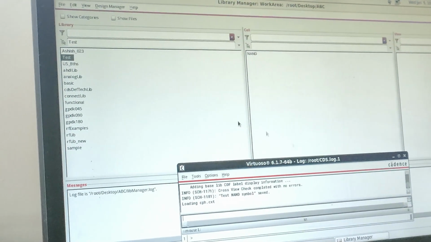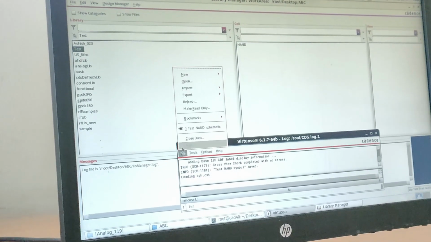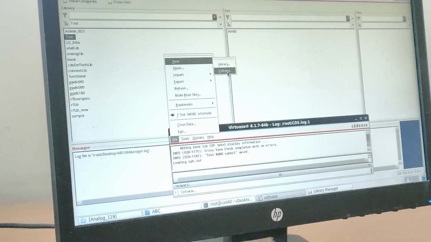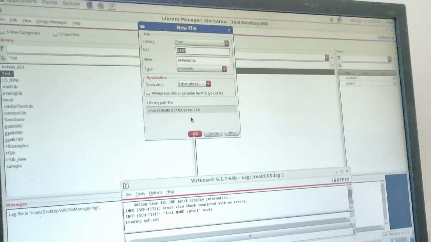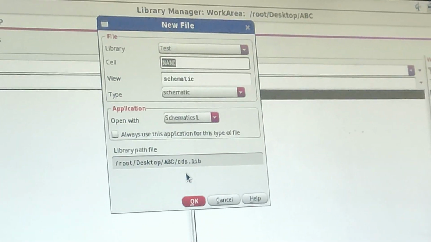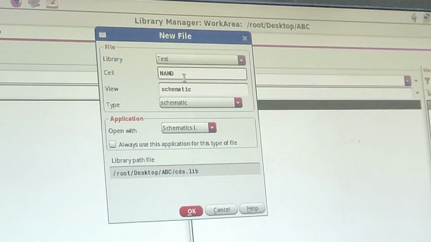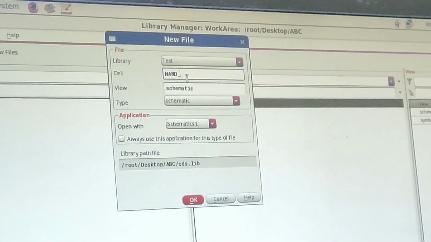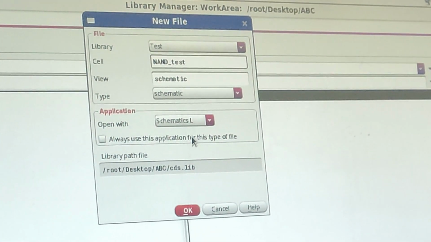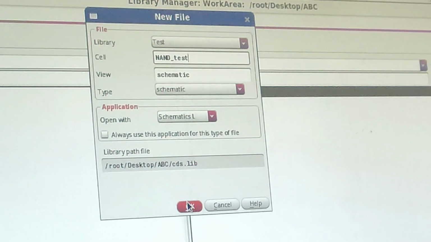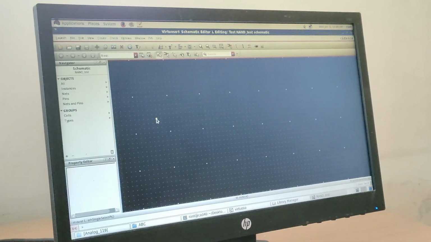Now we are ready with the circuit which has to be simulated. Therefore, create one more circuit for testing the schematic which we have drawn. That can be done by executing file new cell view. Ensure that it is in your library. Then give the name of the cell as NAND underscore test, since I am creating a test circuit for a NAND gate. Say OK. Then it will open a blank schematic window.